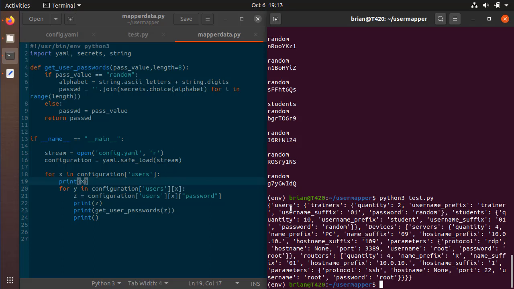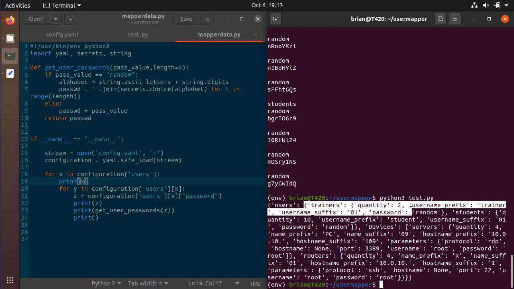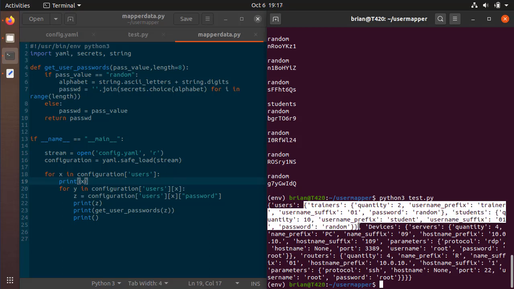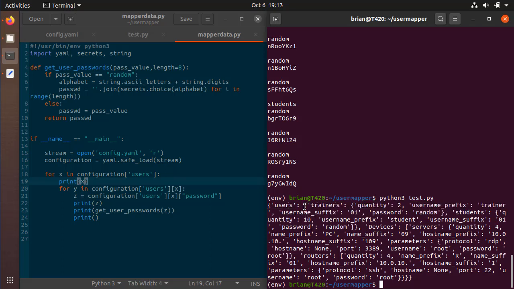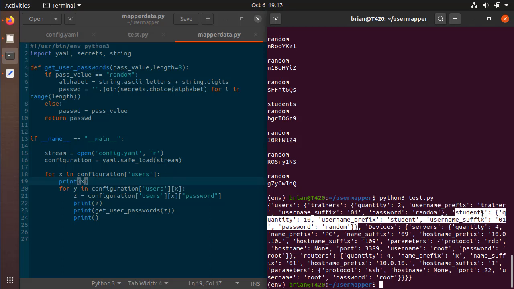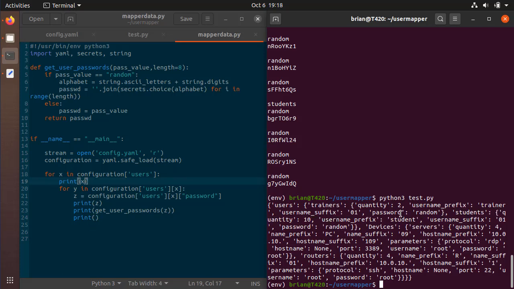Again, I see what's happening here. I'm iterating through a dictionary. When I say for Y in configuration users X, I'm iterating through all the values for the trainer's user type. And there are 4 key value pairs in there. And that's why it iterates 4 times, regardless of how many users are under trainers and how many users are under students. So I need to look for the quantity and use the quantity as a value to iterate through.